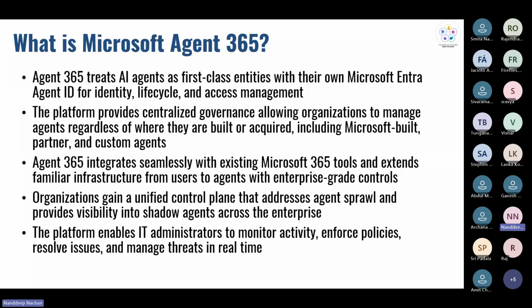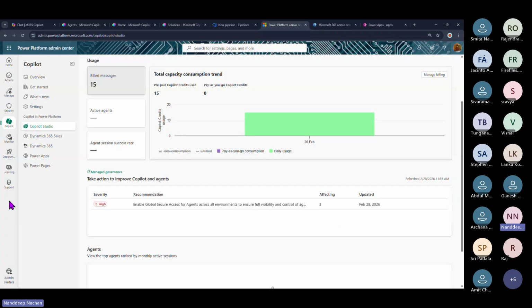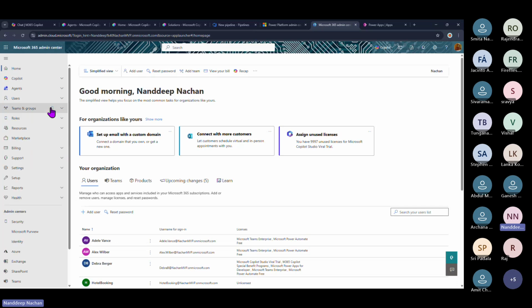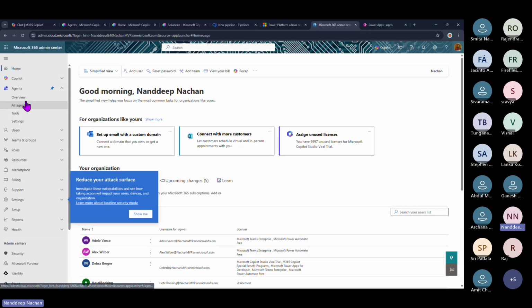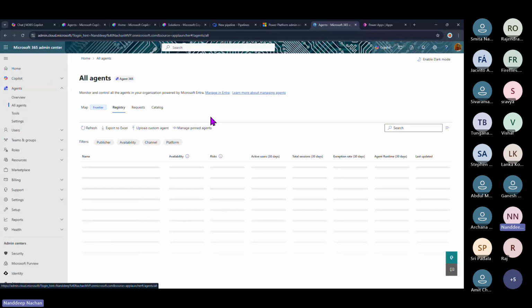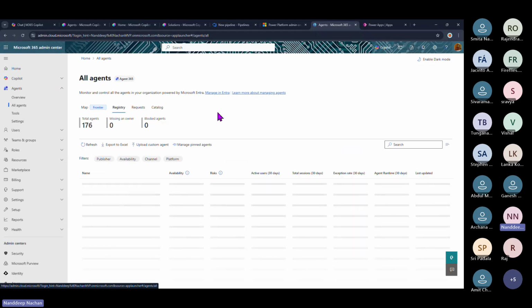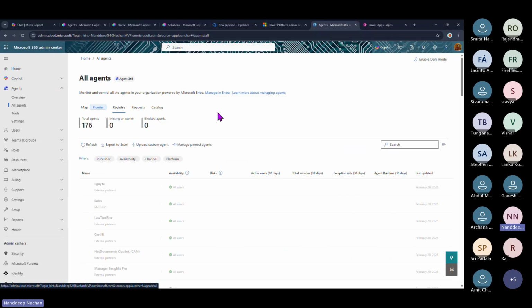Now let us go into another demo and see from where we'll be able to see all those agents. Right now I'm back in the Microsoft 365 Admin Center, and from here I can click Agents, and this is all agents. So this is our Agent 365. As we said, like a human being, even agents can talk to the system. They can talk to the data, connect to the data, and carry out activities.